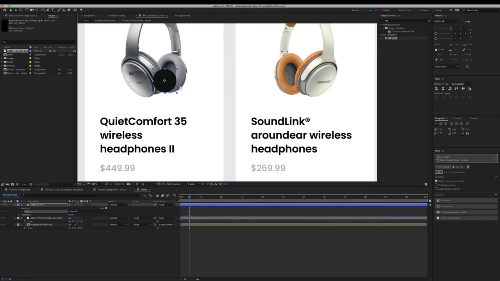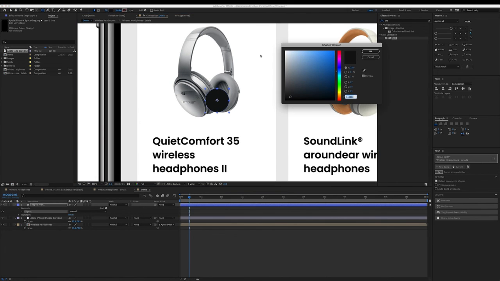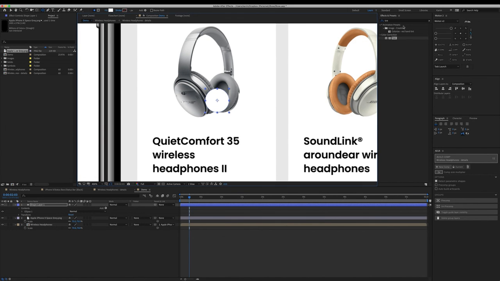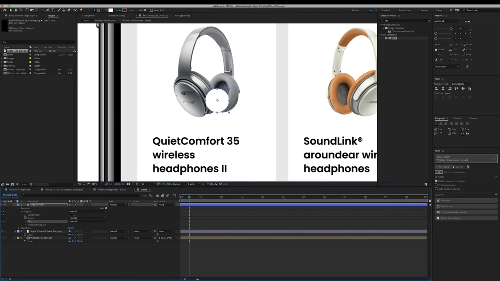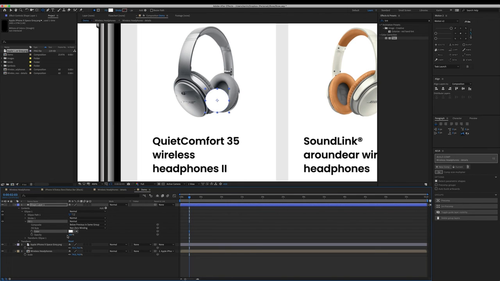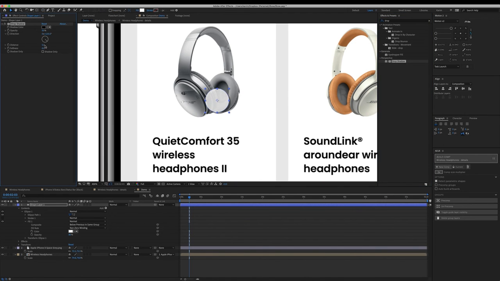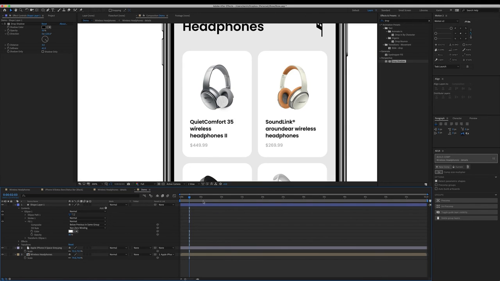I'm gonna zoom in on this. You know what? I'm gonna make it white, and I'm gonna bring down its transparency a little bit, and I'm gonna give it a drop shadow. Let's bring the distance in a little bit, and let's bring the softness like this. And now we have this little fake cursor.